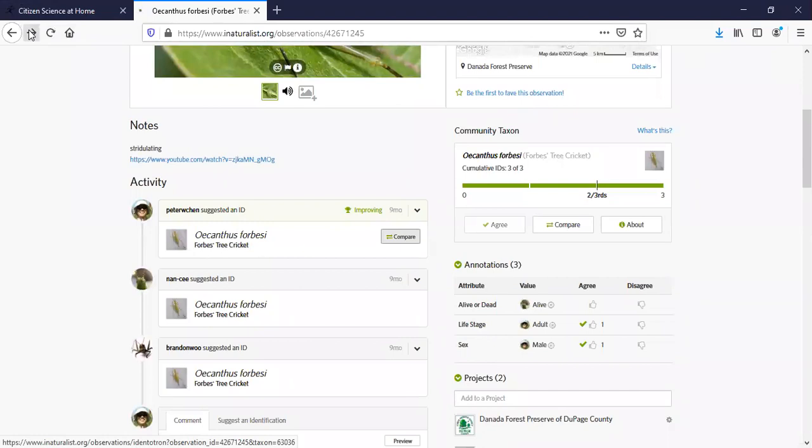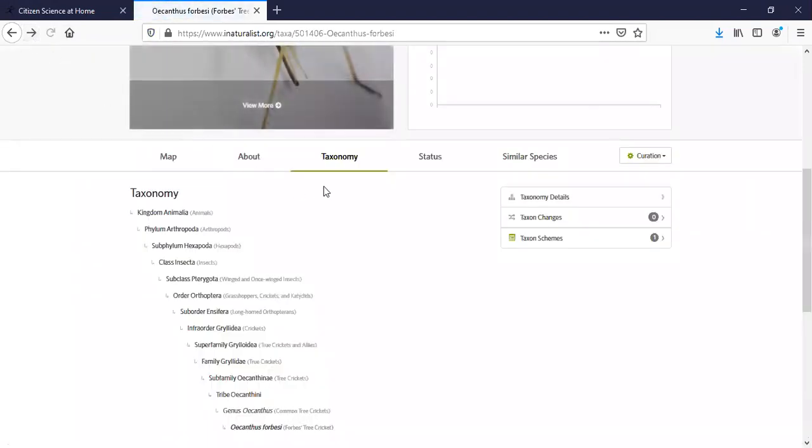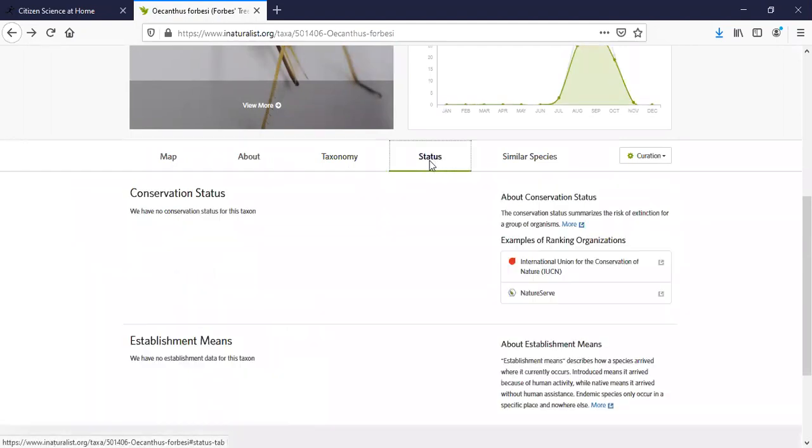Same thing. So let me get back to the species page. So the taxonomy, don't worry too much about the higher level status. Conservation is just endangered or least concern or something. Very little is known about the species, so nothing. Established means, is this introduced from somewhere else? We don't have any information on that.